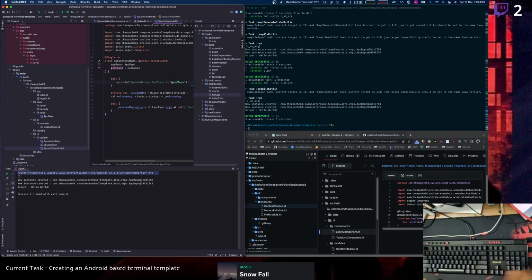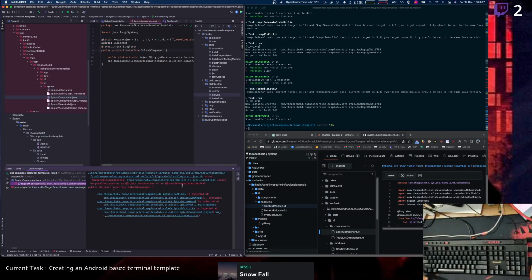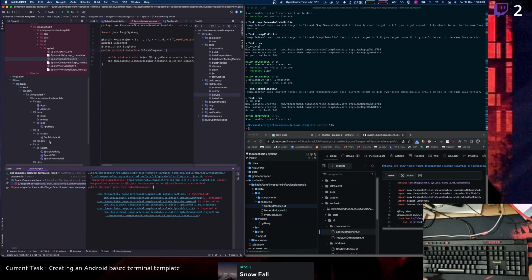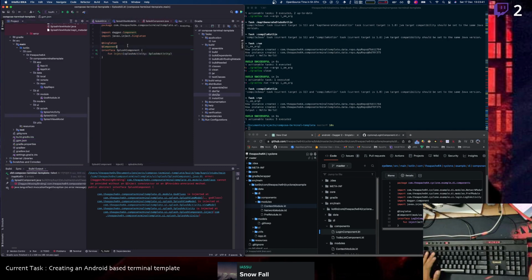Cool. Now if we run this, we should get an error saying something about the scoping and all. Probably splash component doesn't have a God view. Yeah, obviously, modules. God module, that was the name, right? Oopsie.